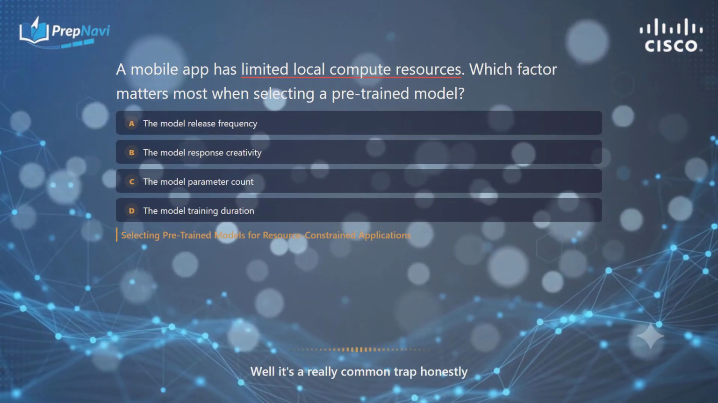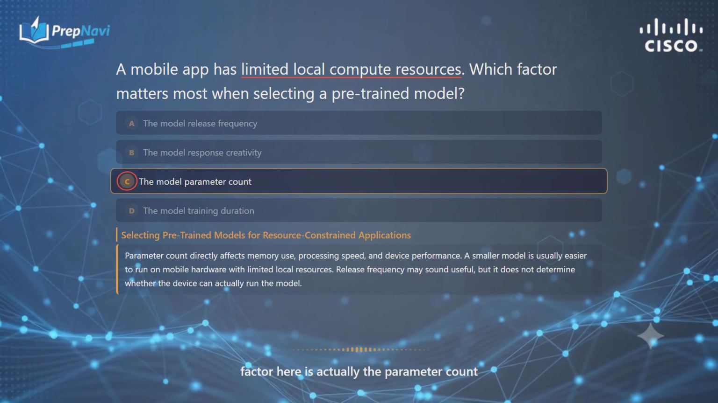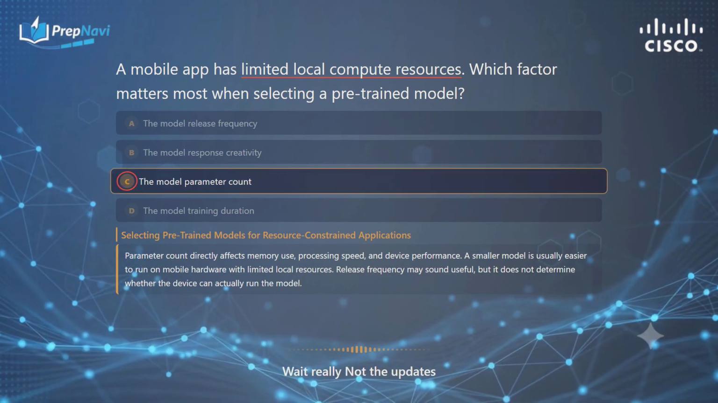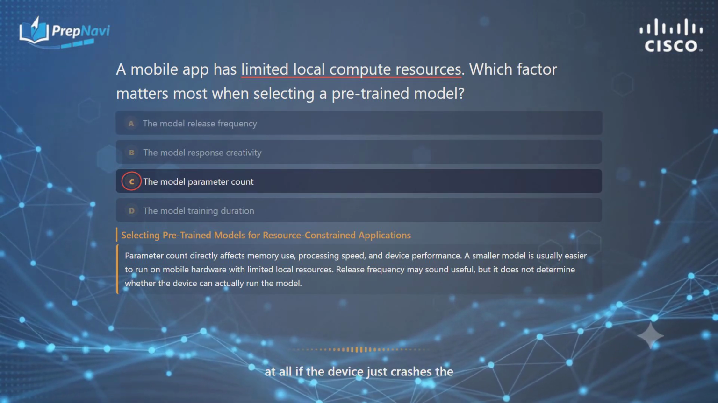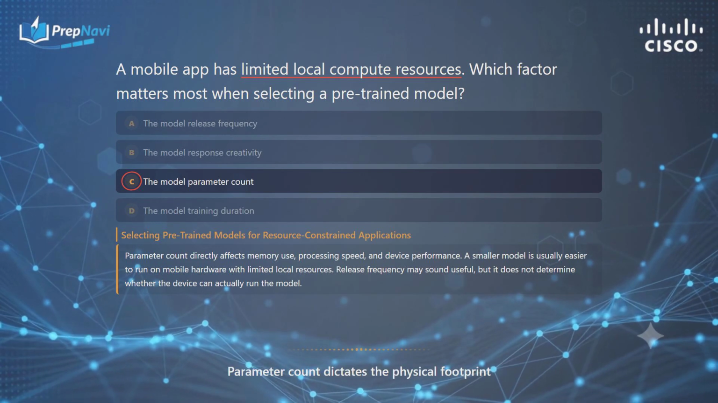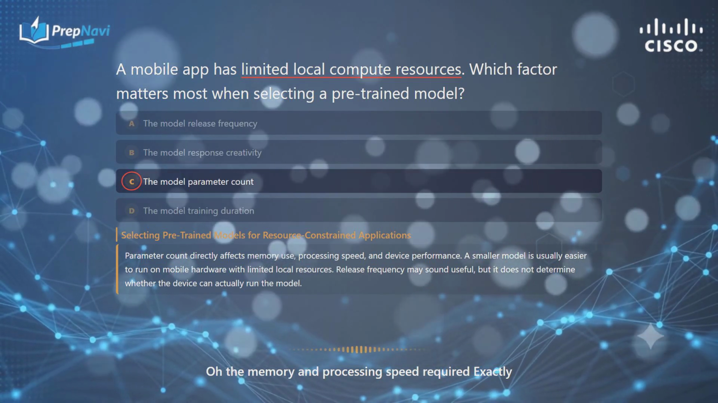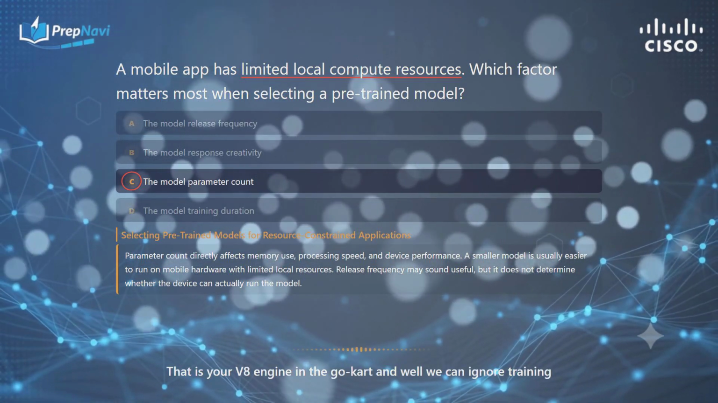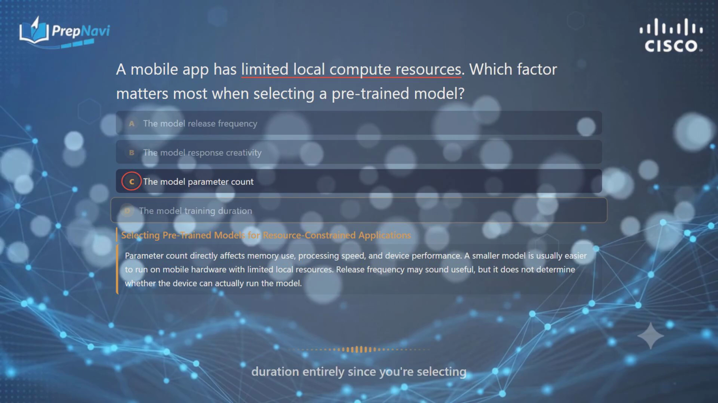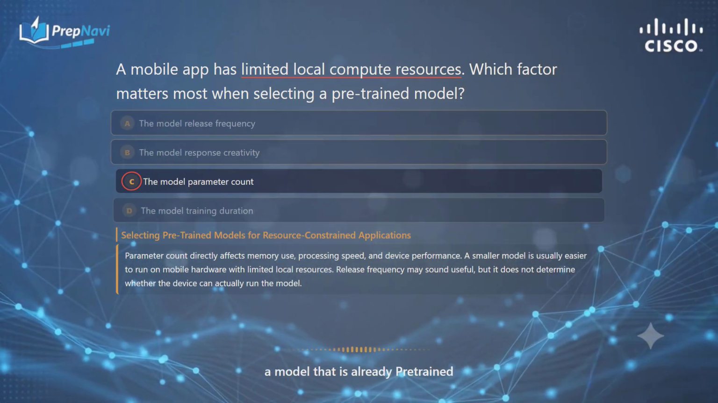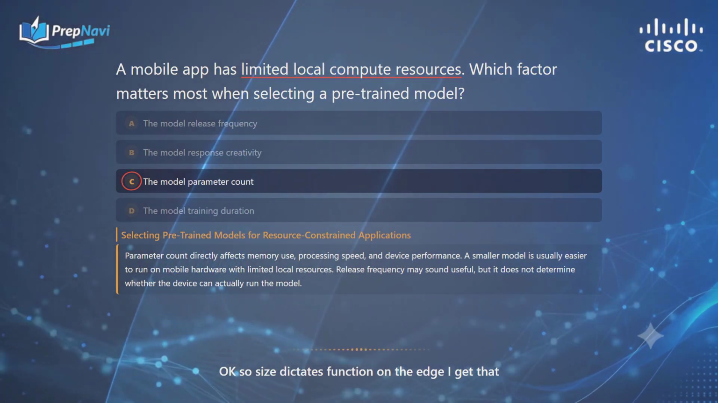Well, it's a really common trap, honestly. Updates are great, but the single most important factor here is actually the parameter count. Wait, really? Not the updates? No, because release frequency doesn't matter at all if the device just crashes the moment you boot the app up. Parameter count dictates the physical footprint. Oh, like the memory and processing speed required. Exactly. That is your V8 engine in the go-kart. And we can ignore training duration entirely since you're selecting a model that is already pre-trained. Okay, so size dictates function on the edge.